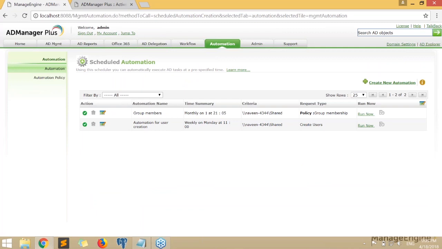add those users to the administrators group, and then after 5 days, it will automatically remove the administrators group for those users. So now we no longer have to worry about users having inappropriate permissions in Active Directory. We can set up ADManager Plus in such a way that they are automatically revoked. So all the unnecessary permissions will automatically be revoked.